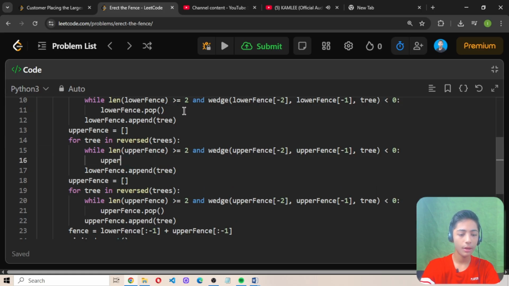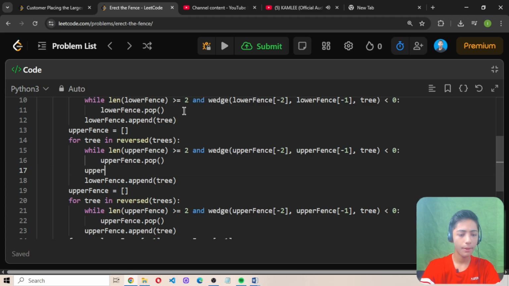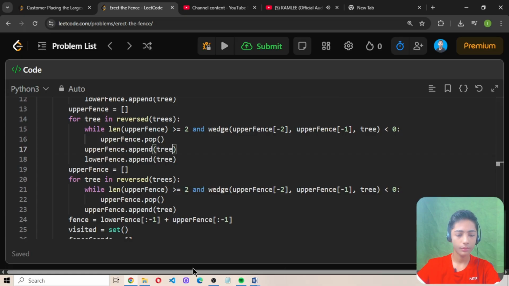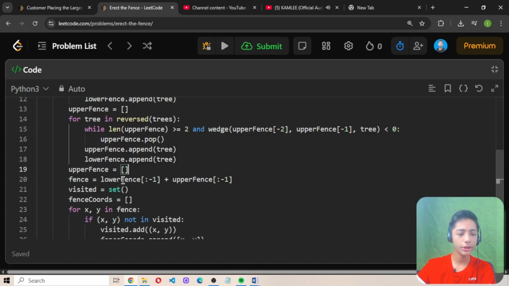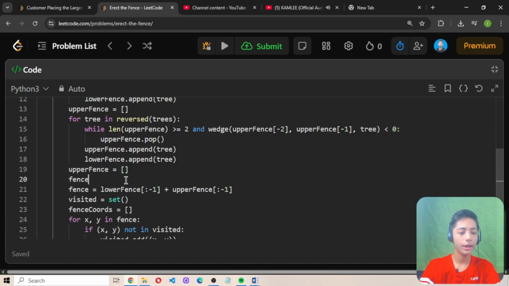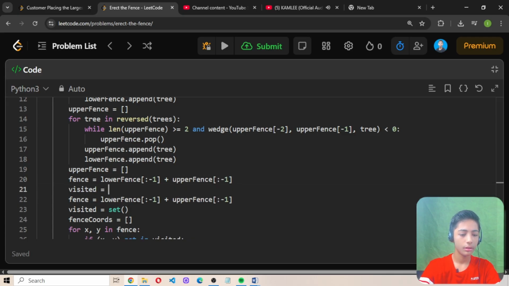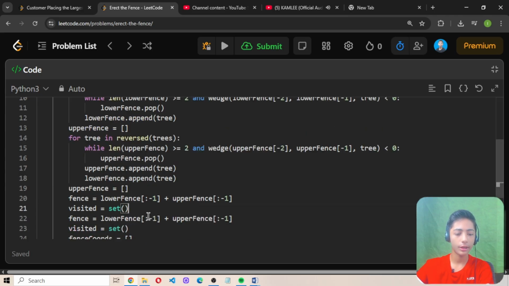Upper fence dot pop, and then enter back, upper fence dot append then tree. And then when we do all this, define here fence equals to lower fence minus 1 plus upper fence minus 1. Define here visited equals to set and then round brackets one more time.